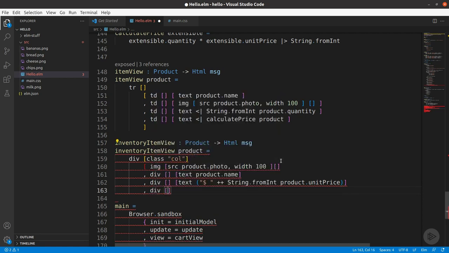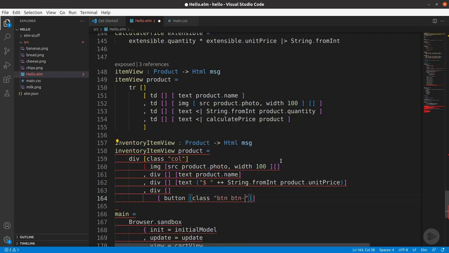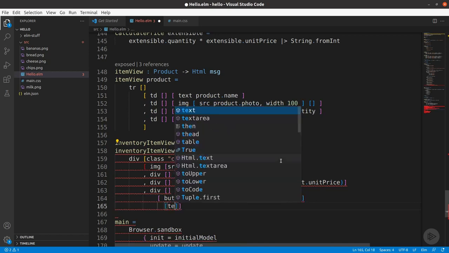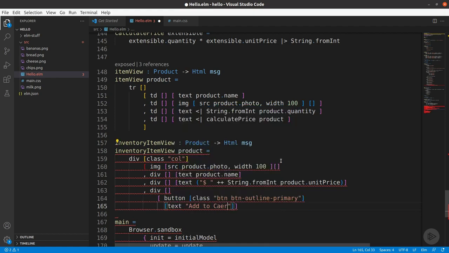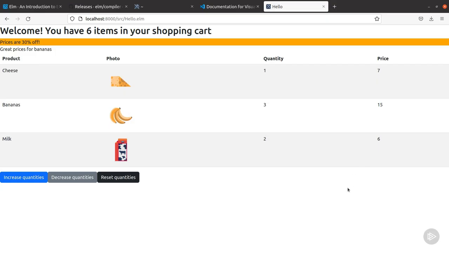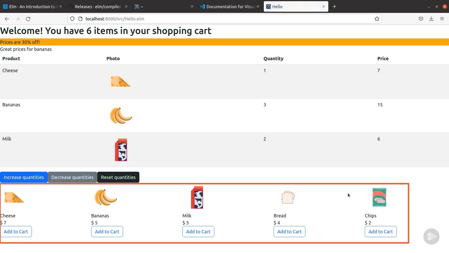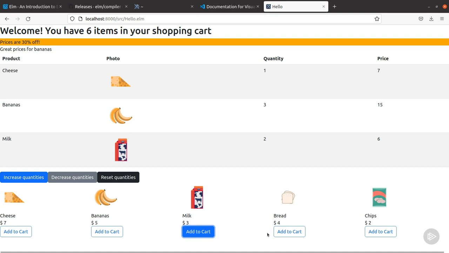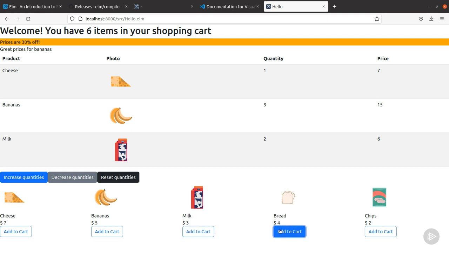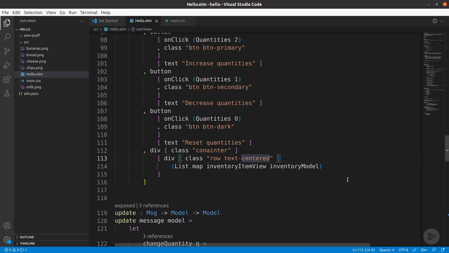Finally, add a div with a button that also has some Bootstrap styling, button and button outline primary. And the text add to cart. Save the file, switch to the browser and refresh the page. The 5 inventory products are now displayed. Perfect. Still, adding them to the cart is not working yet. Let's take care of it. There's a typo here, it's text center, not centered.